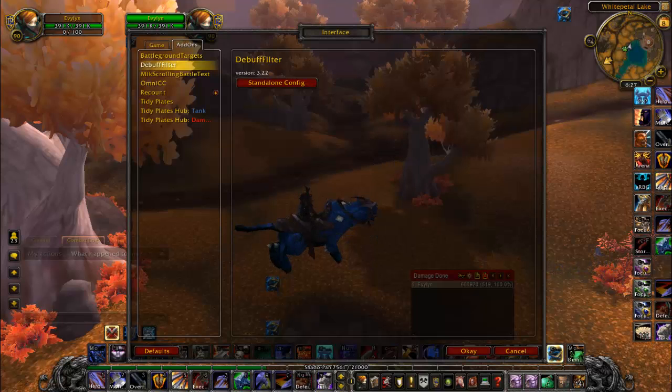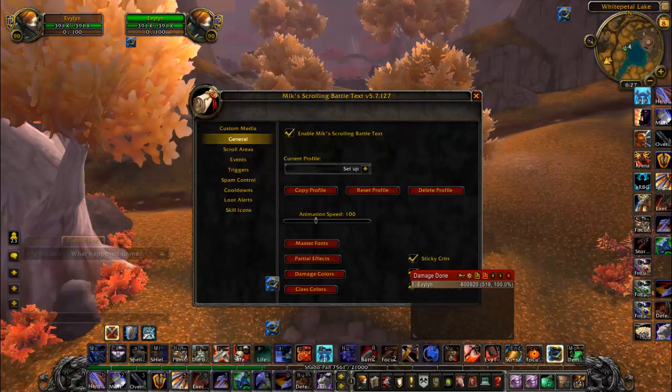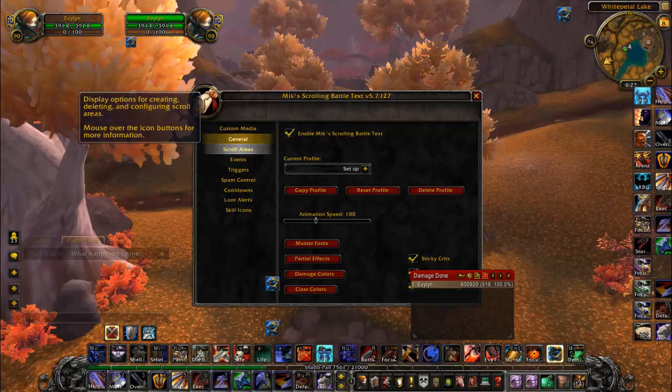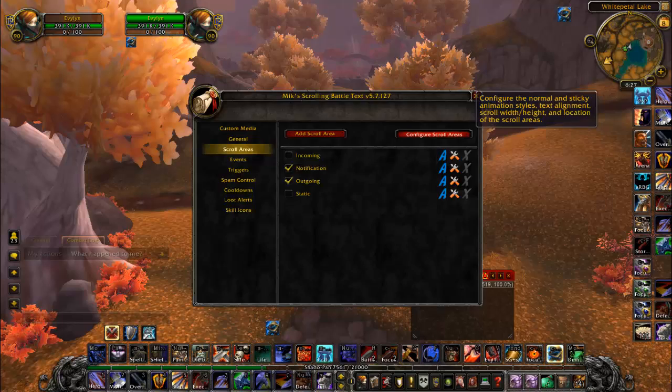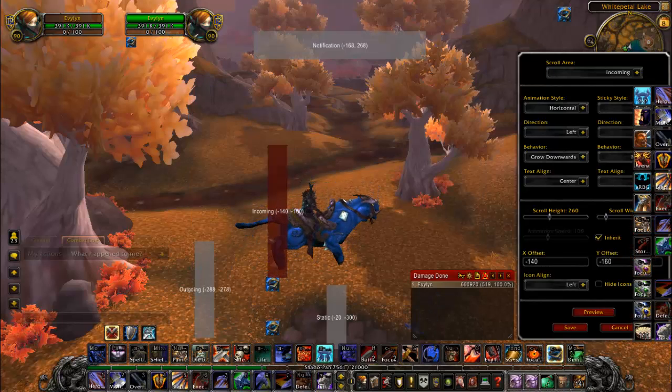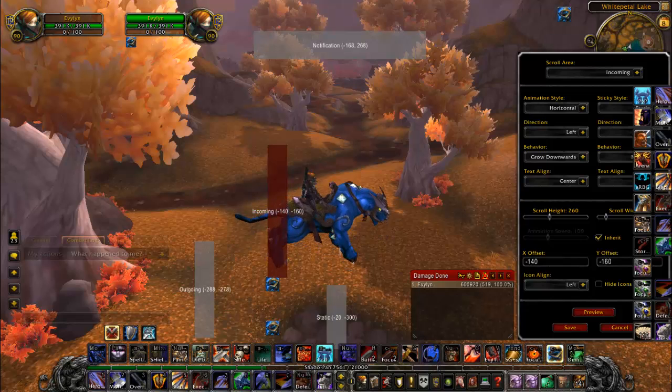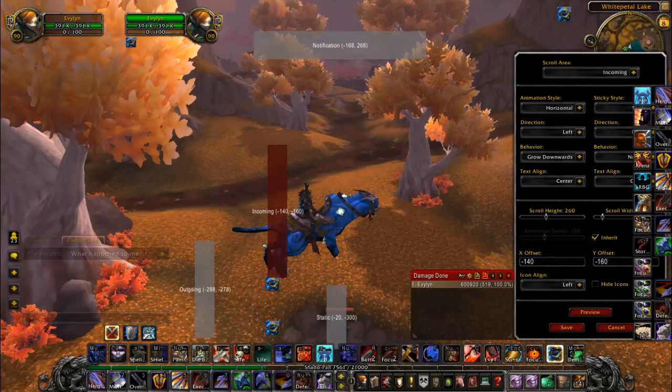Okay, so the next add-on will be Mik's Scrolling Battle Text, which if you've seen on the previous UI, there was text at the top. That was what I pointed to up there, which, if you click scroll areas and configure areas, would be this up here. Now if you look down the side where my damage was, that's where the outgoing is. Outgoing is damage, notification is the text. And the way you configure that is you would configure it all in here like I have done.